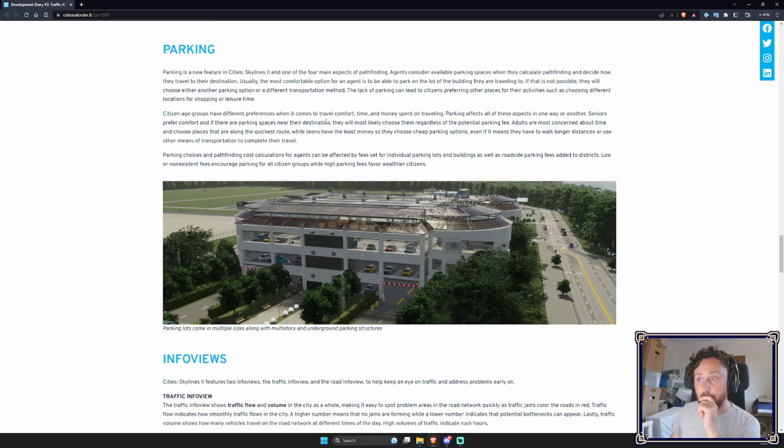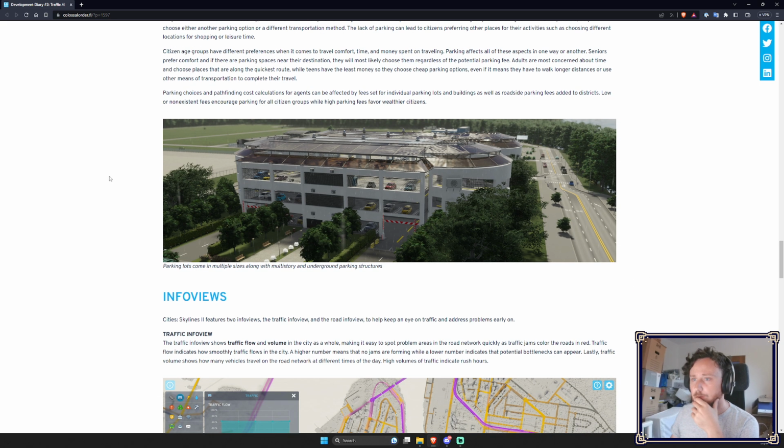Again, citizen age groups have different preferences. Yes, they said this. Parking affects all these as well. Seniors prefer comfort. Parking spaces near their destination, obviously. Because mobility tends to decrease, like on foot, being able to be well on your feet, right? They will most likely choose them regardless of the potential parking fee. Adults are concerned about time, quickest route. Teens have the least money. They choose cheap parking options, even if it means this is quite realistic. Yes, I can confirm, and yes, nice.